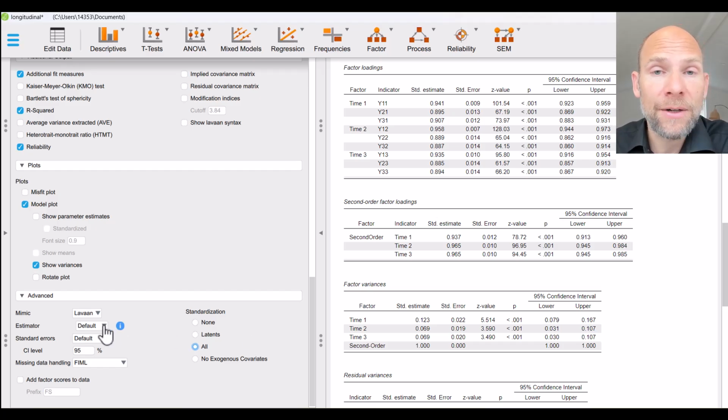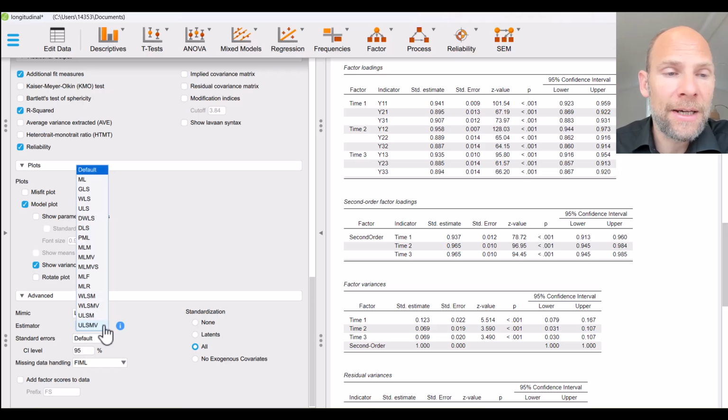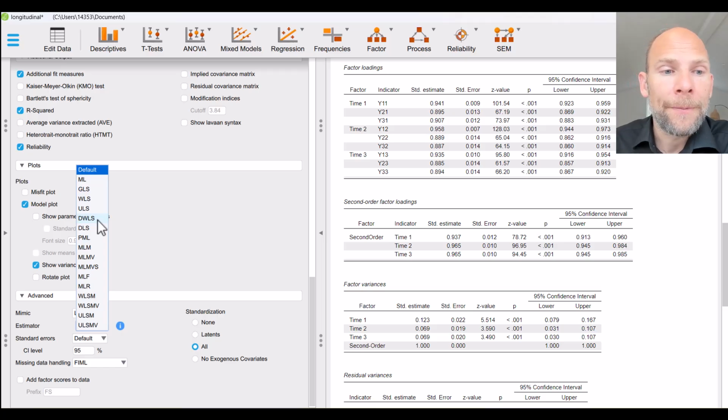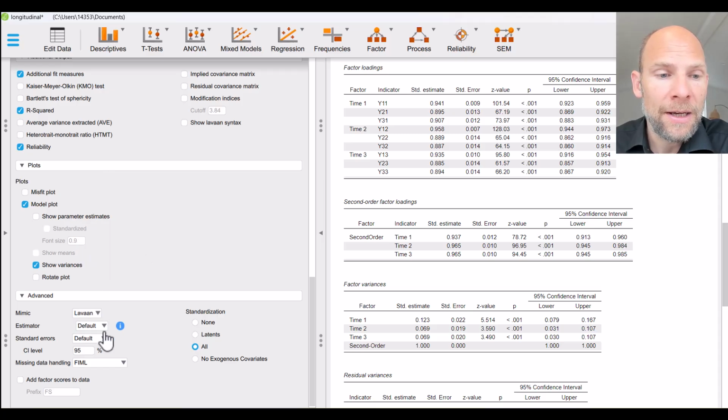Also, you can select a different estimator. So the default estimator here in JASP is maximum likelihood for continuous variables. If you have ordinal data or non-normal data, you can select a different estimator. For ordinal variables, you might select WLSMV or DWLS. For non-normal continuous data, a good choice would be MLR to use as a robust estimator for non-normal data. Also, you can get different standard errors. So rather than the default maximum likelihood standard errors, you could get robust standard errors or bootstrap standard errors.